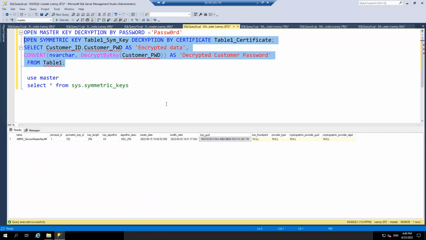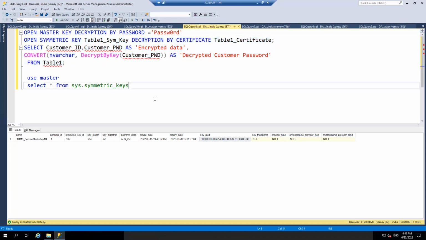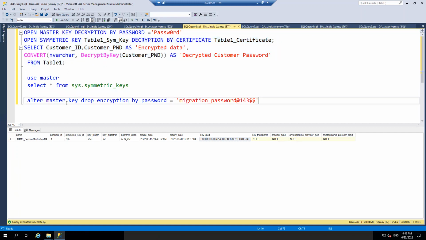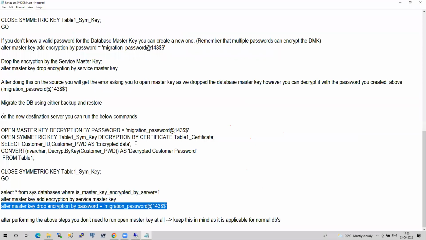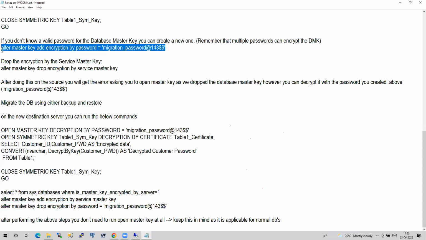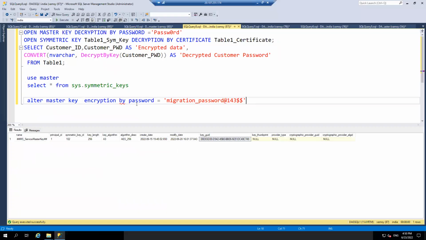I should be on node 1 inside my India database. This is my source database that I'm going to restore onto my destination. Alter master key encryption by password equal to some new password. I'm supplying this password now. I think the statement is not right. Alter master key, this is the one, add encryption by password.